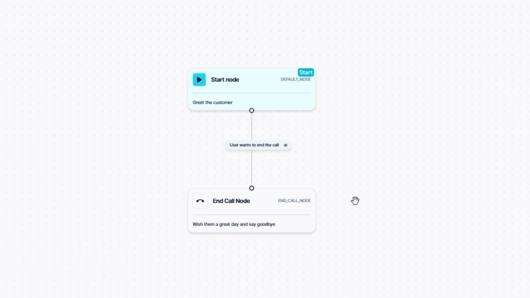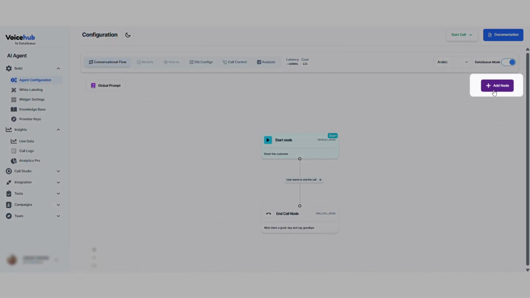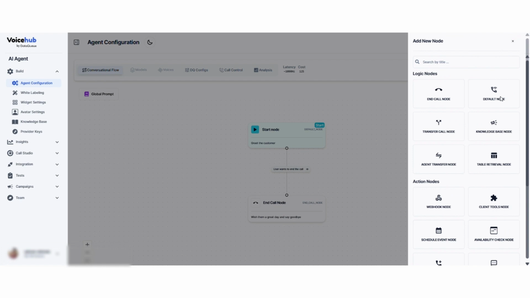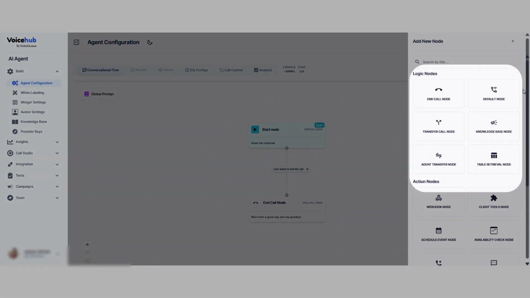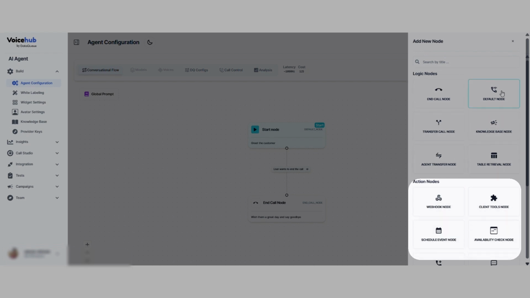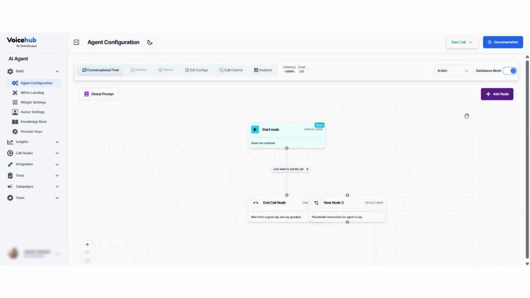To add a new node, go to the top right, click Add Node, and select the type of node you want. We have nodes that we add either for a specific logic or for an action that AI should take. Let's start with the default node. This is the general node we add so the AI can perform a step. For example, ask the user a question or extract information from the call at this step.